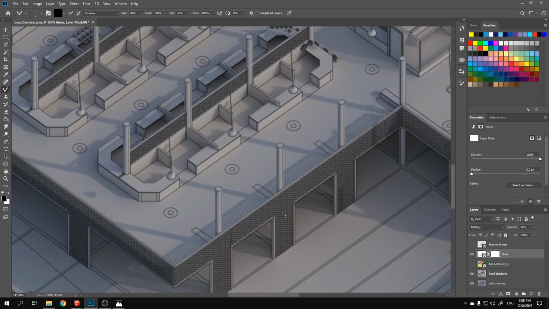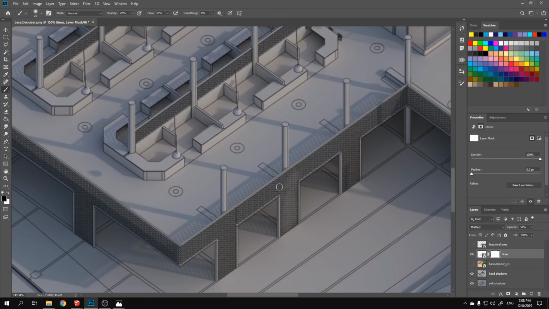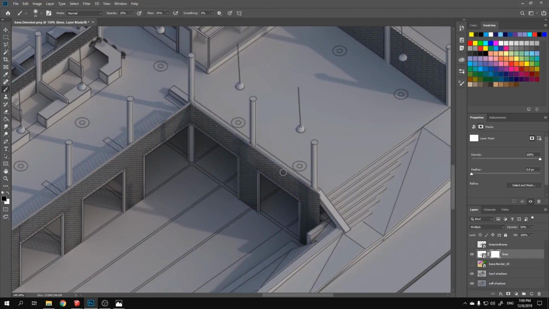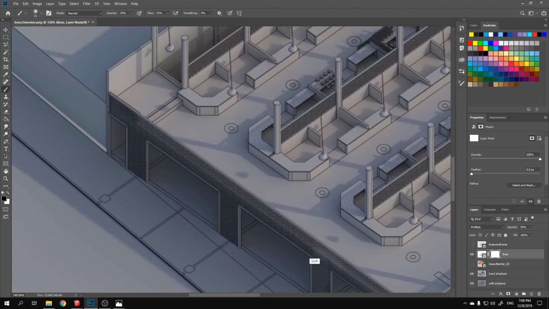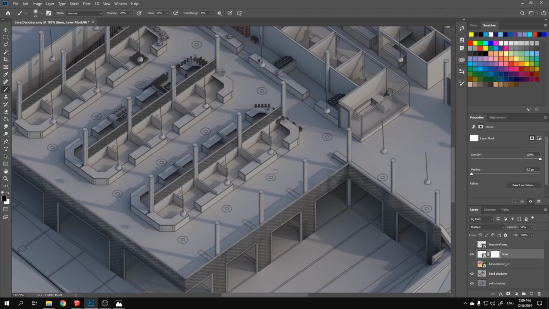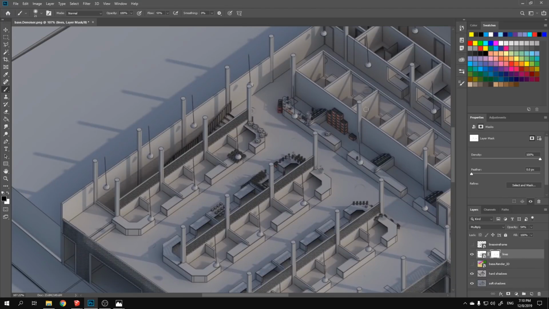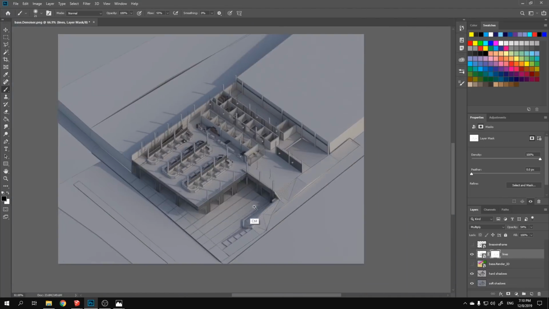Then I imported the line file, and I started erasing or masking out some things that weren't relevant or that were grabbing too much attention in the image, right? So for example, there are some lines that I didn't want, so I erased them. You can erase them or you can mask them out, whichever suits you best. I recommend you mask them out.